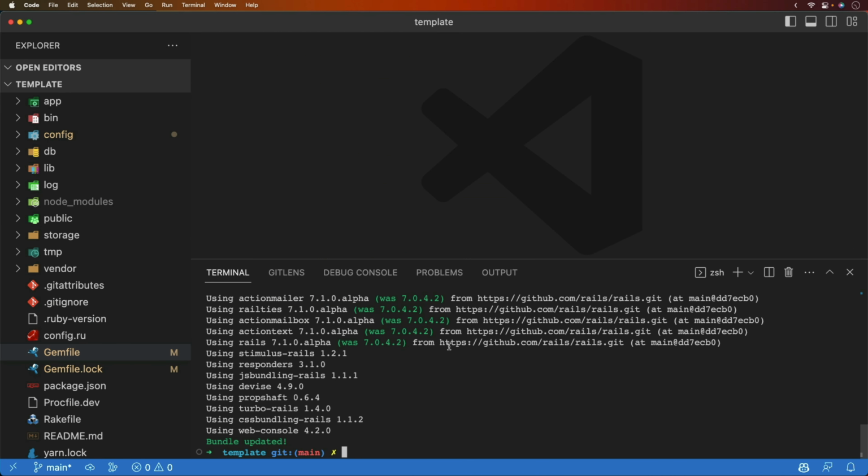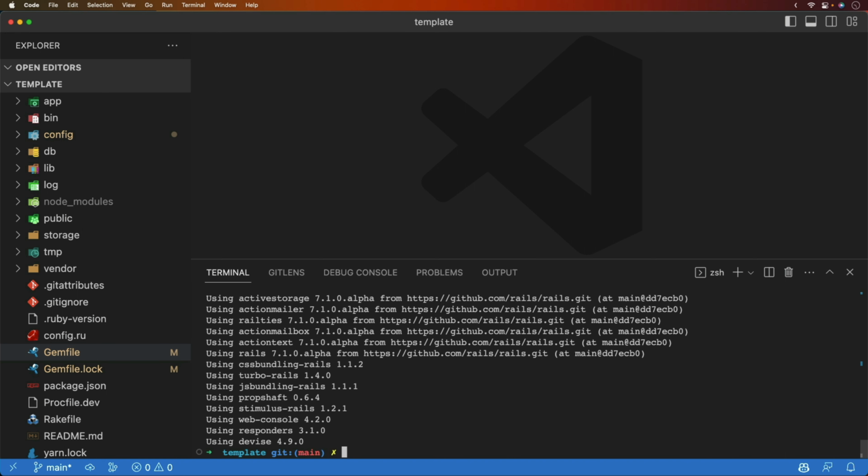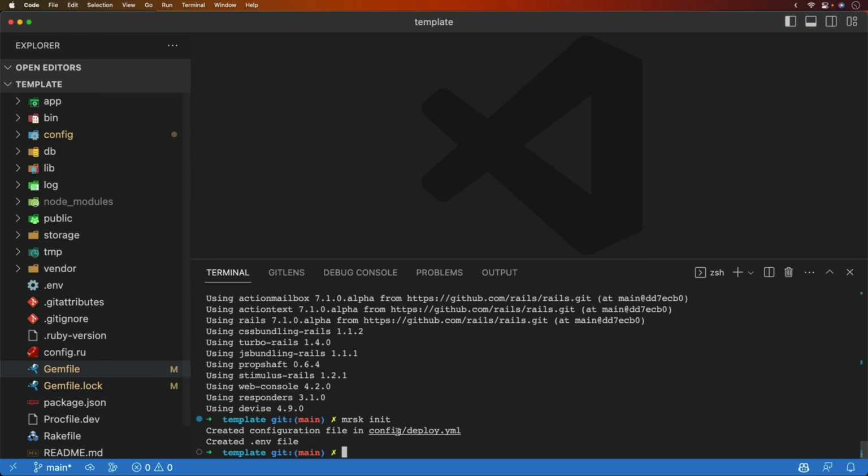And so now that we have that installed, I'm going to do a bundle add mrsk, and that's going to add the gem to our Gemfile, and then we can call mrsk init. That'll create a config deploy file and a .env file.